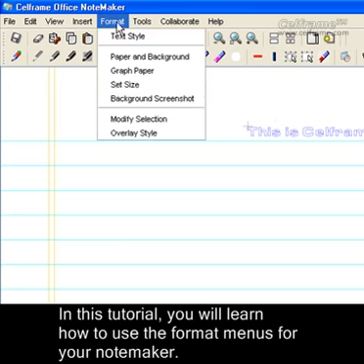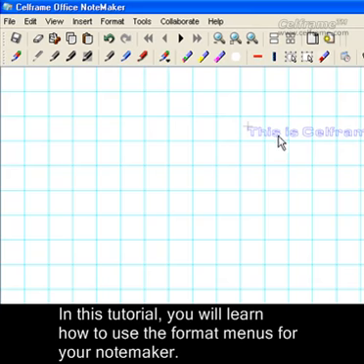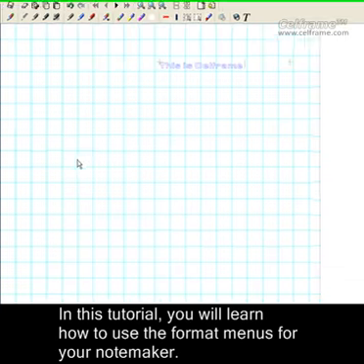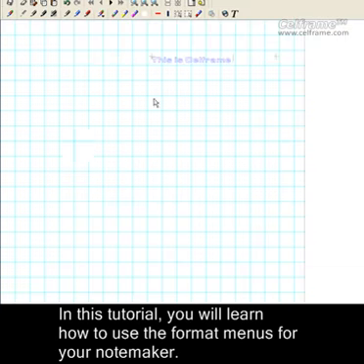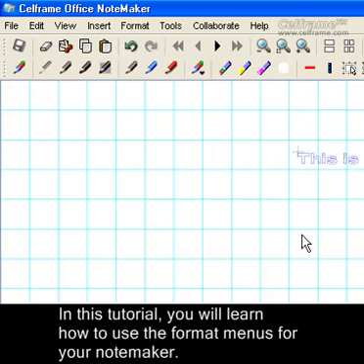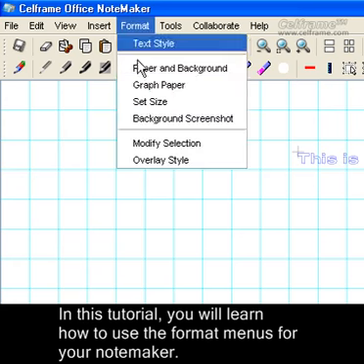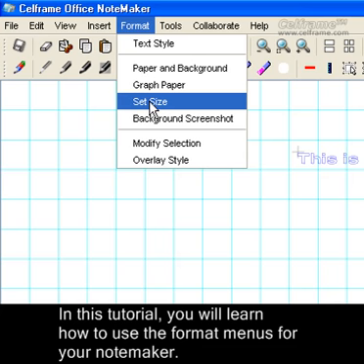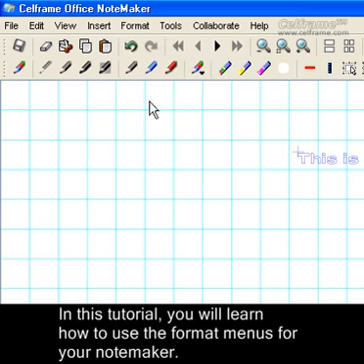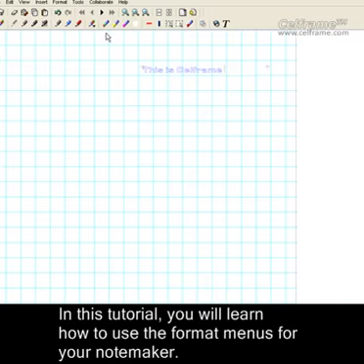The next thing in format that we will look at is graph paper. Click on graph paper. You can see that your document changes into a graph paper, and you can put graphs, do calculations in your graph paper if you're going to take notes regarding that subject. Then we have set size. Just click on set size, and you can set the size of your document.